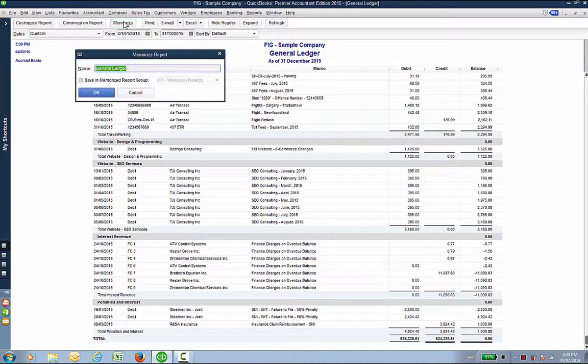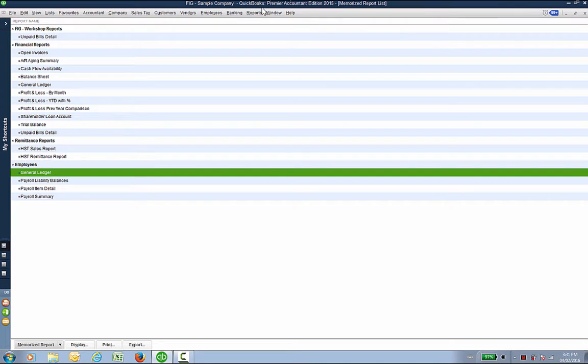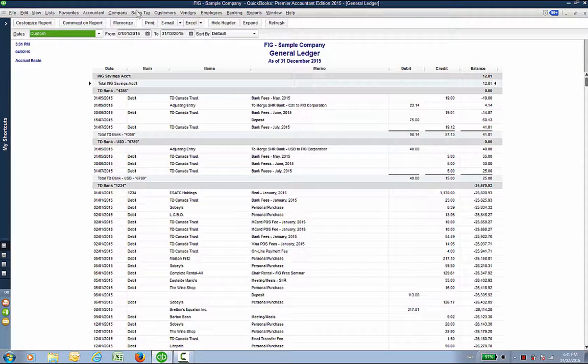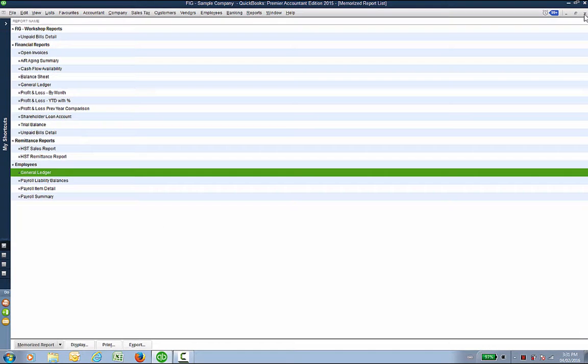And now I come up to Memorize. I can put it in any group I wish, and I'll put it under Employees because I know there's one. There we go. And so when I go back to Memorize Reports, and the one I just made, voila, it's good to go. And all you have to do is change the dates and then rememorize it if you wanted to come into the year 2016. And there we go. And that's all you have to do.